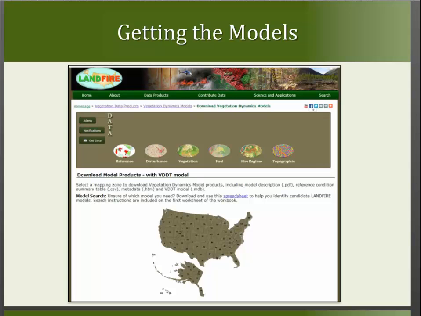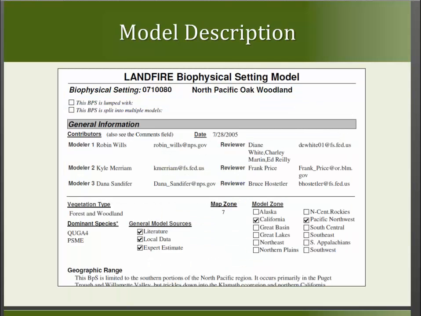Also, as I mentioned, and one of my favorite parts of LANDFIRE really is this model description. So this is where the experts, here we had Robin Willis, Kyle Merriam, and Dana Standifer for the North Pacific oak woodland example, go in and describe again what these biophysical settings are, where they would occur geographically, which soils, climate, and other factors would help mappers then map the biophysical settings. And then they went in, and believe it or not, we had hundreds of experts using VDDT, Vegetation Dynamics Development Tool, to then get the percentages of the succession classes.